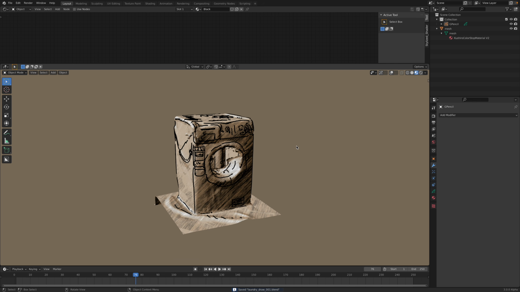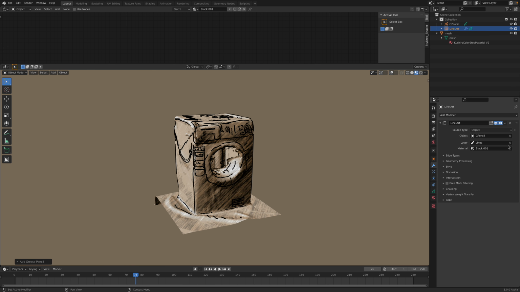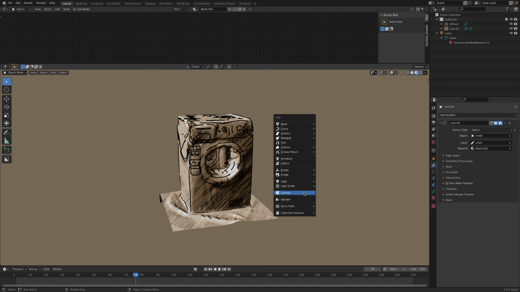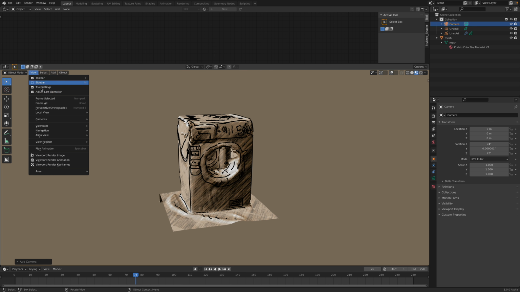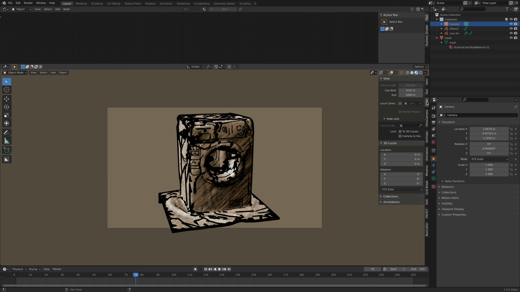We can add a camera. Actually, F3 and LineArt, and use an Object LineArt and point the object to our mesh, and then create a camera, Shift A camera, and then align the camera to view. Now we are also using auto-generated LineArt grease pencil.